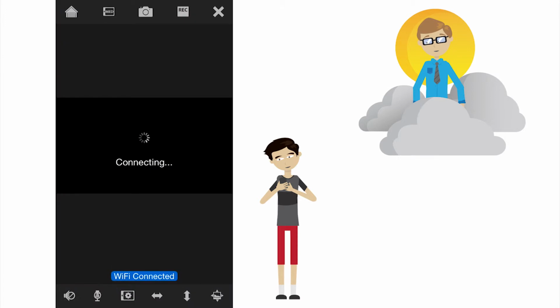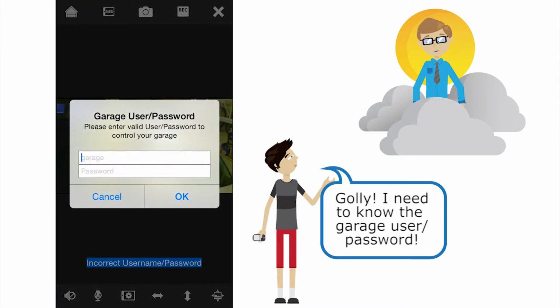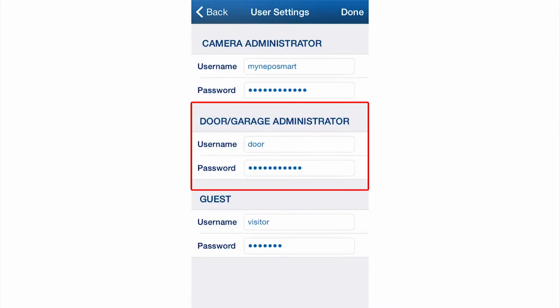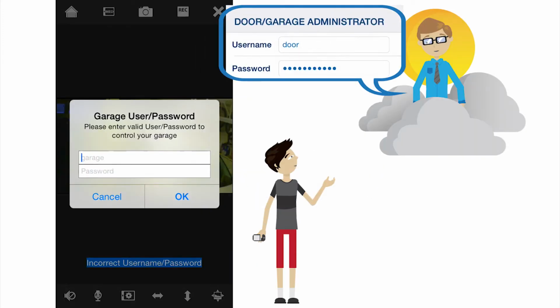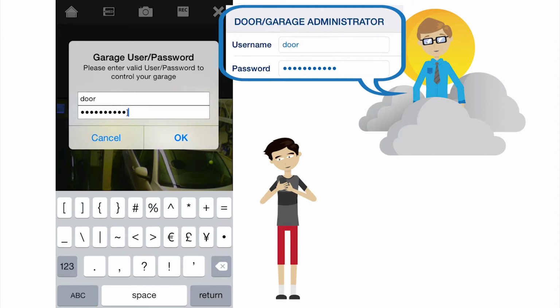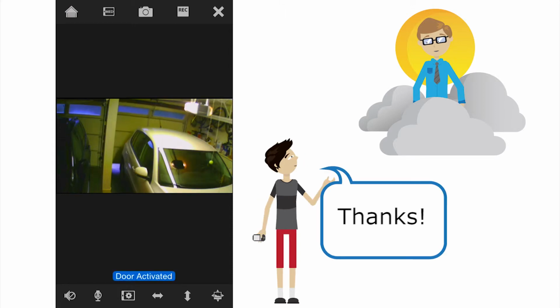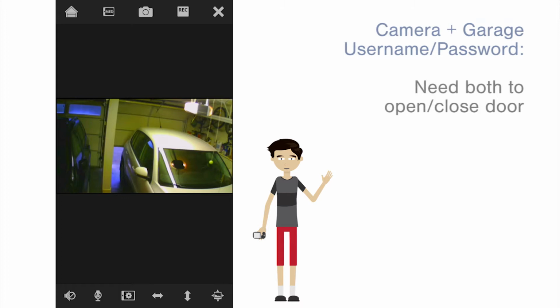Greg views the video and can use all the controls on the top and bottom, but he can't open the garage door just yet. He needs to know the garage/door username and password. And since he's a good guy, you tell him. So he enters that into the username and password field and is now able to open it. In essence, Greg needs to know both the camera administrator and the garage/door administrator usernames and passwords in order to open and close the garage door.